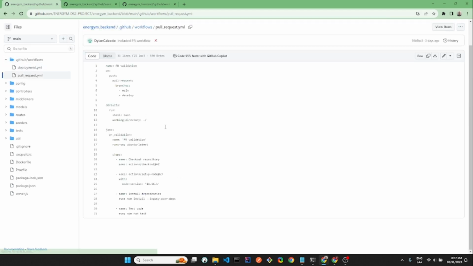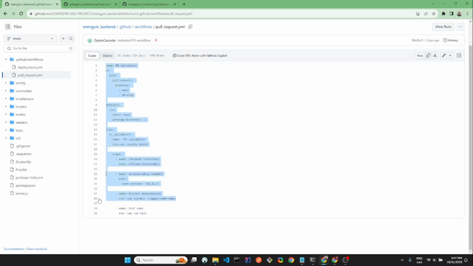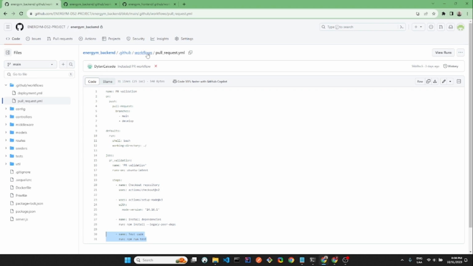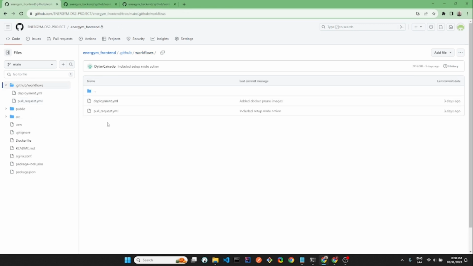And for the pull request workflow, we're doing this for the main and the develop branches. So the idea here is to get access to the repository, set up a node version in this case, install the dependencies, and then run some tests with npm run test. And that's it for the backend. Let's talk about the frontend.